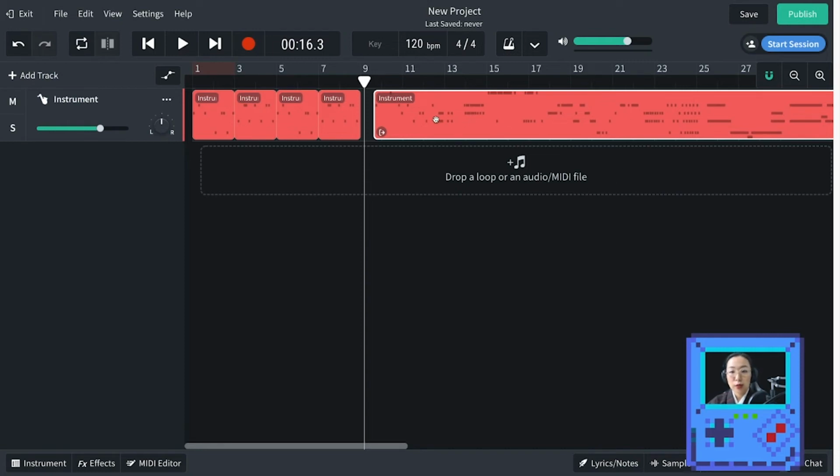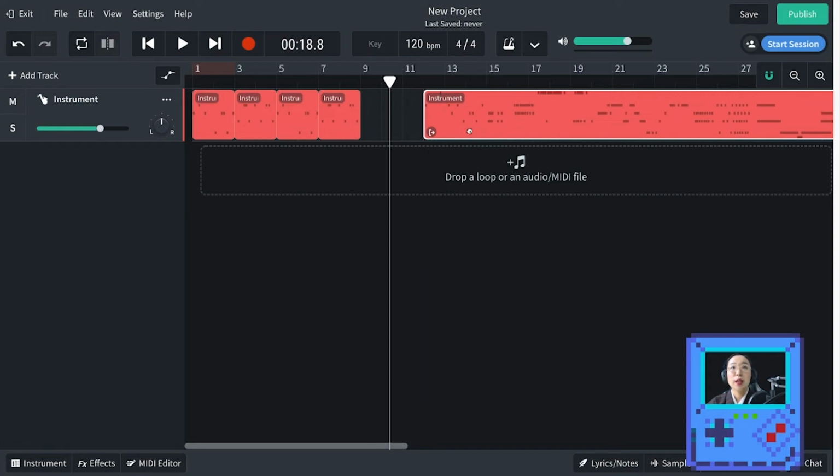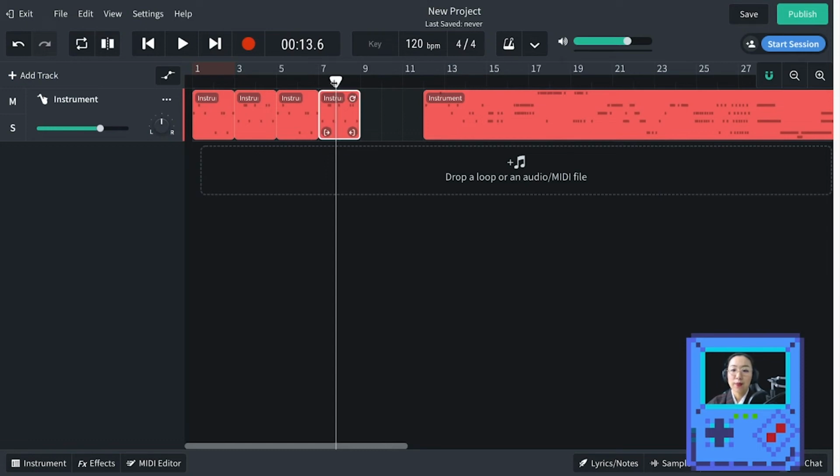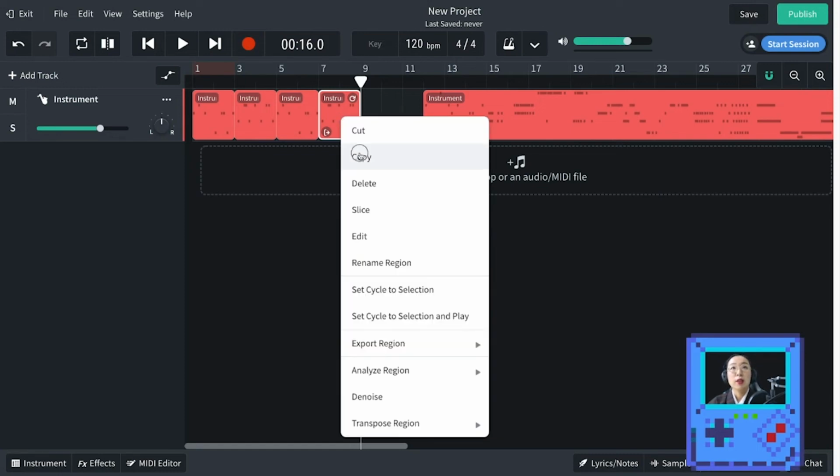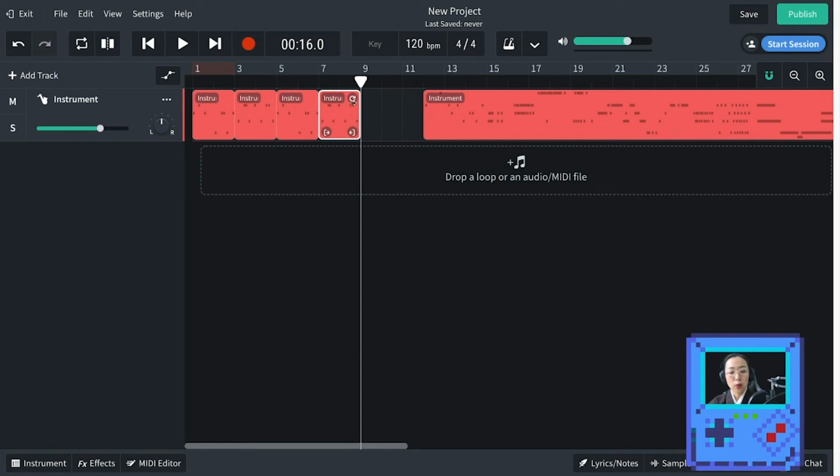You can cut, copy, delete by using this bar tool. Make sure the region is selected, split, and repetition is the circle arrow. Also, you can use copy and paste, copy the region, right click, copy, or Command C for Mac and Control C for PC.